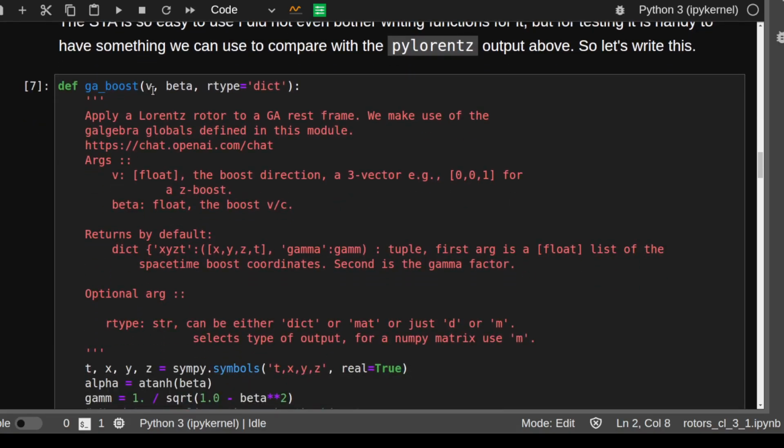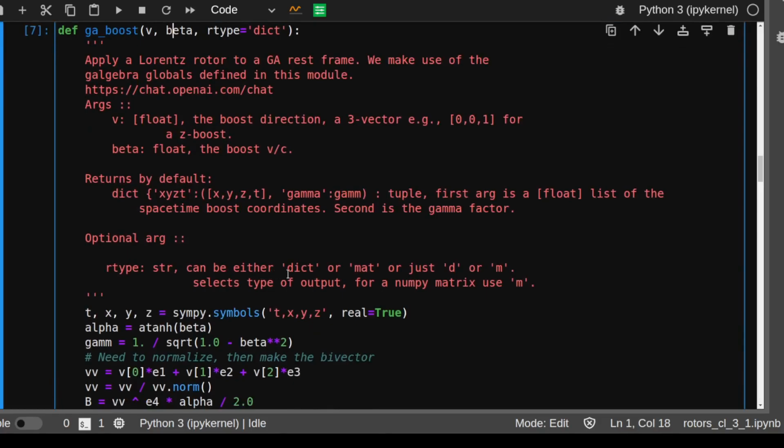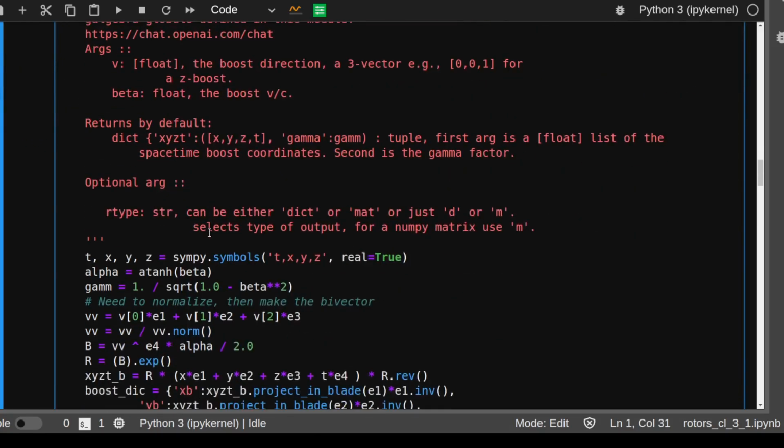So the arguments will be the direction of the boost, which I just call v, and the beta factor from which you can get both alpha and gamma. And then for comparison later, I put in an optional type argument, so that the output can be either a dictionary or a numpy matrix. You just choose one or the other. Either put a D here or an M here.